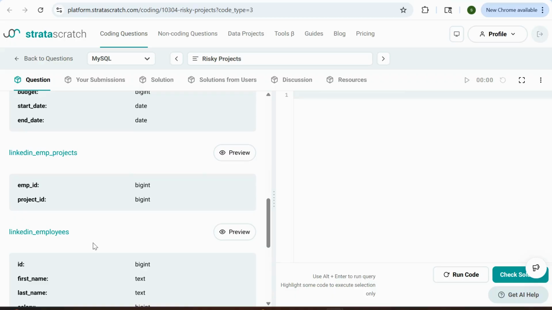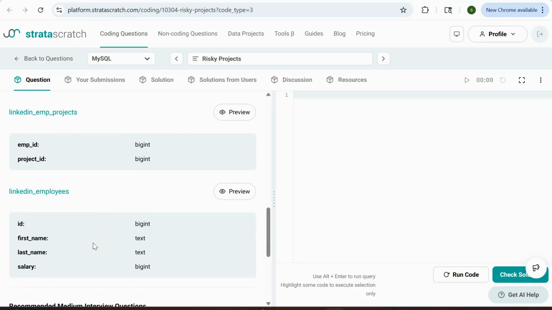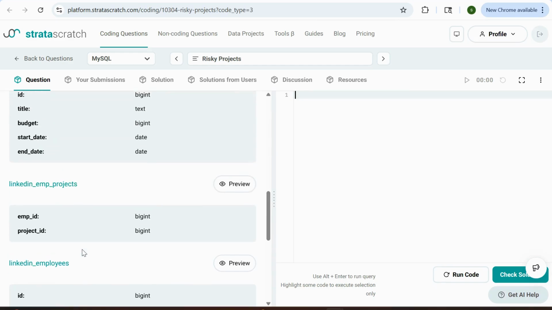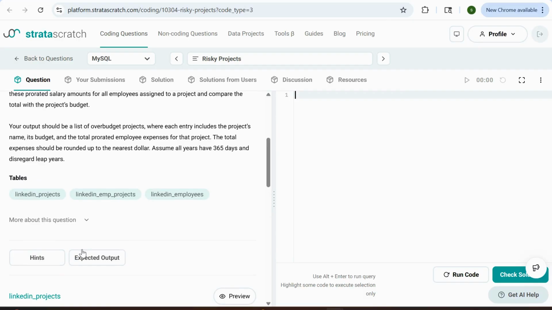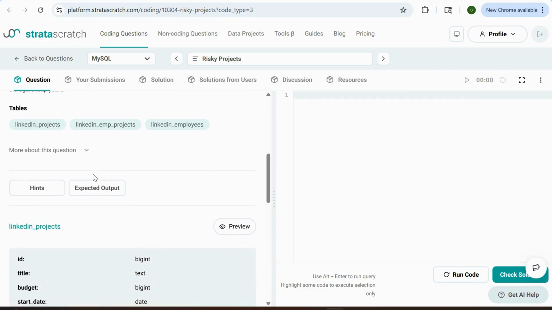and LinkedIn employees will have information about the employees like ID, first name, last name, salary, and your output should be a list of over budget projects where each entry includes the project's name, its budget, and the total prorated employee expense for that project. The total expenses should be rounded up to the nearest dollar. Assume all years have 365 days and disregard leap years.